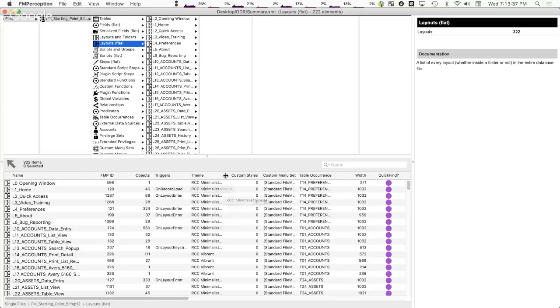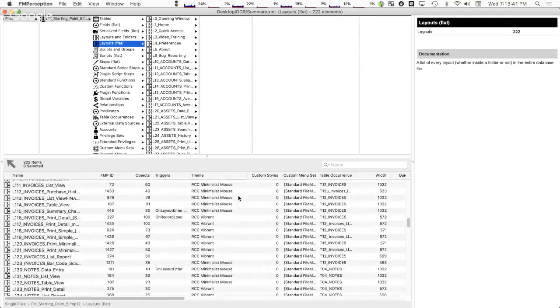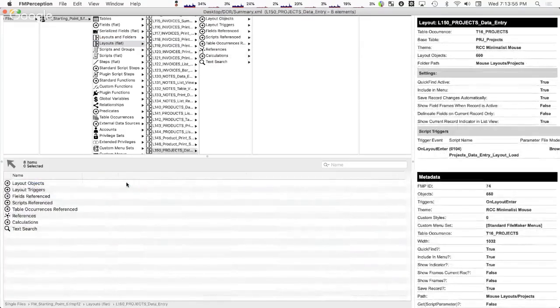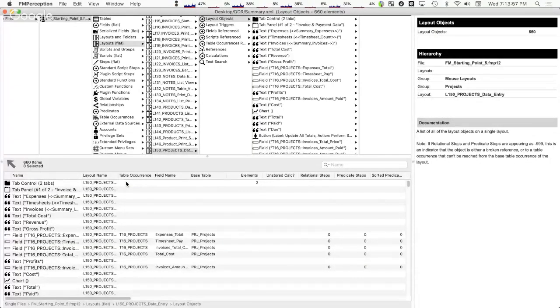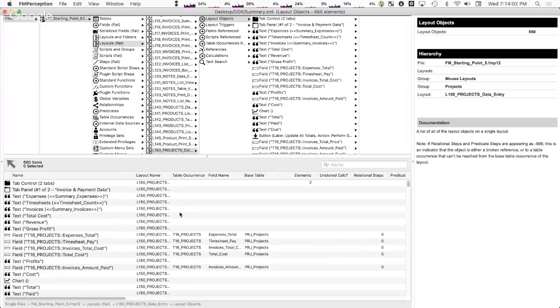And I can look at things like the theme for all of the layouts right there in a column, or organize them by the number of objects on the layout. Here's a 660 object layout. That's a lot of stuff. I can drill into that, drill into the layout objects. Here's a list of all of those 660 objects. Let's say I wanted to take this layout and now we're going to make a WebDirect version of it.